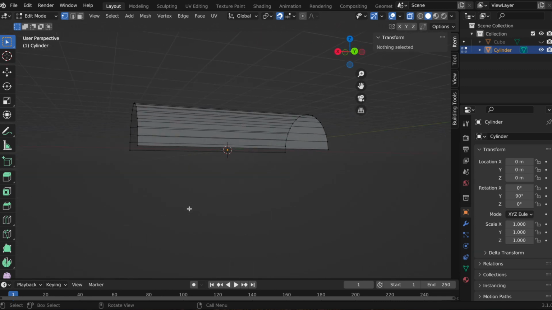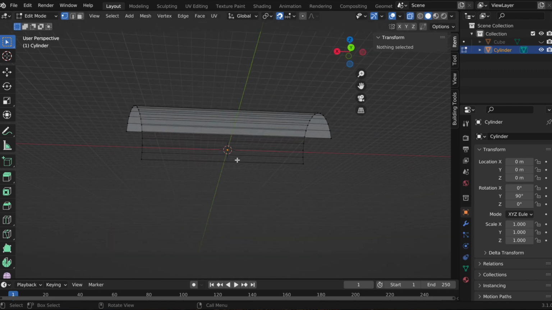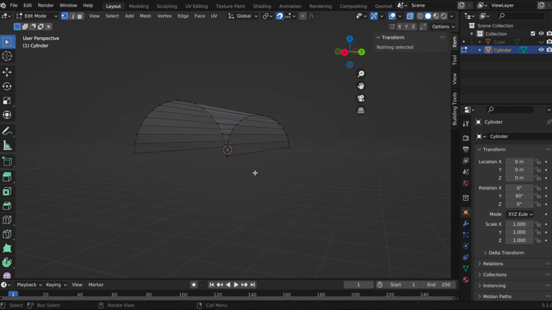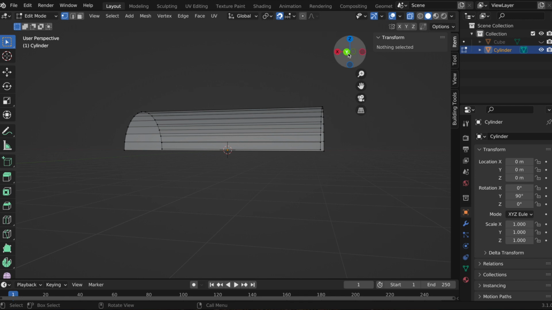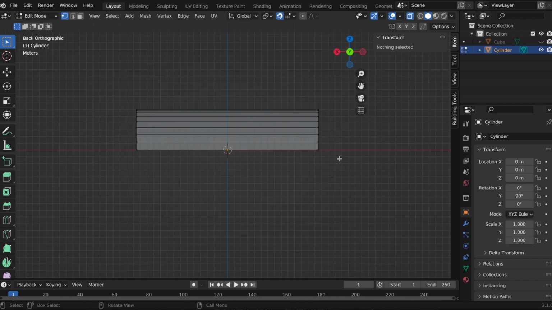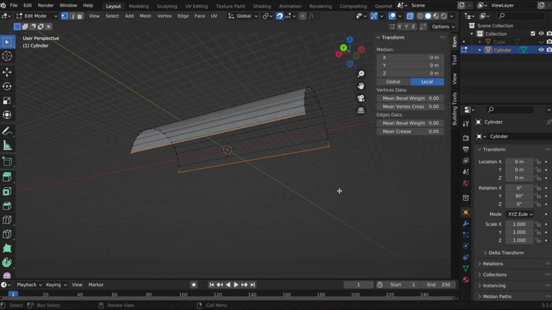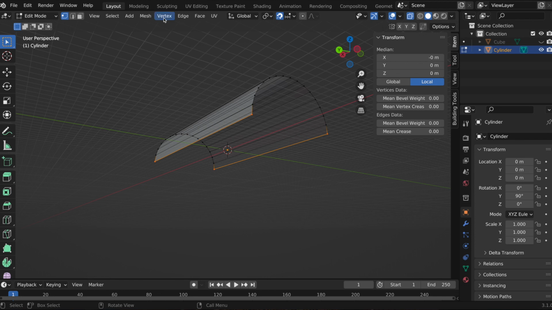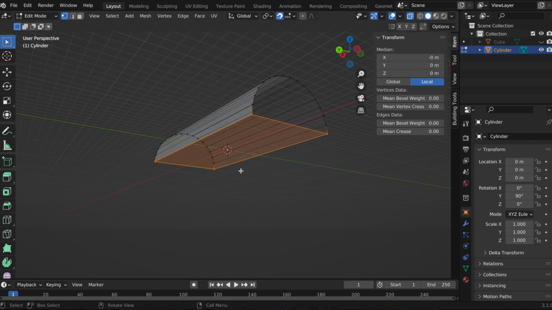So now I'm gonna stay in edit mode, stay in the X-ray mode, and I'm gonna add the floor. So again, got a nice view from the side. Highlight my bottom vertices only. Now I go to vertex, and I'll go to new edge or face from vertices, and my floor is there. Nice and simple.